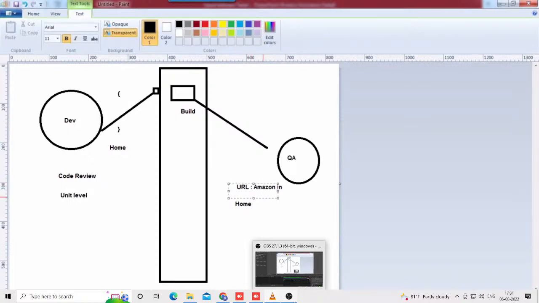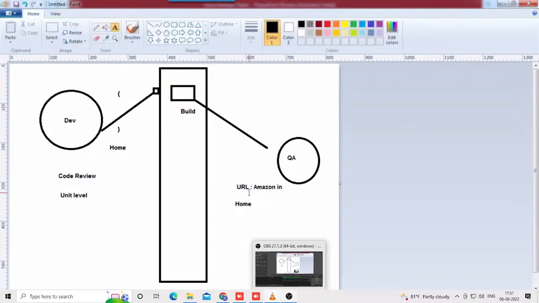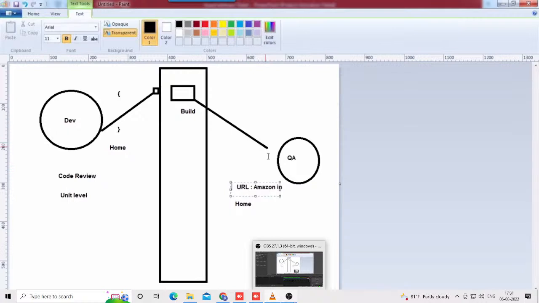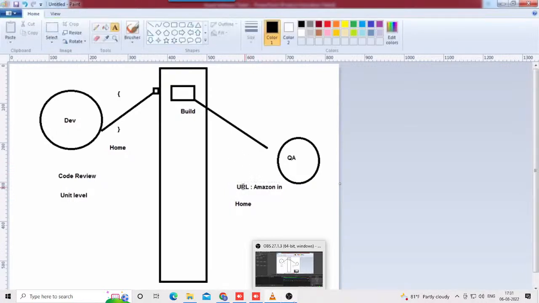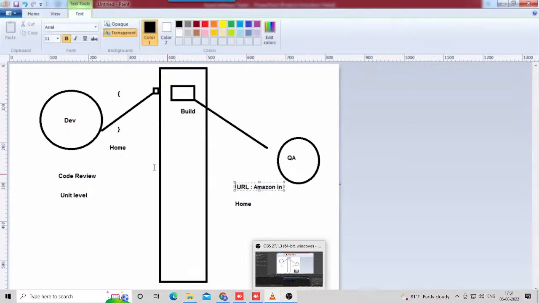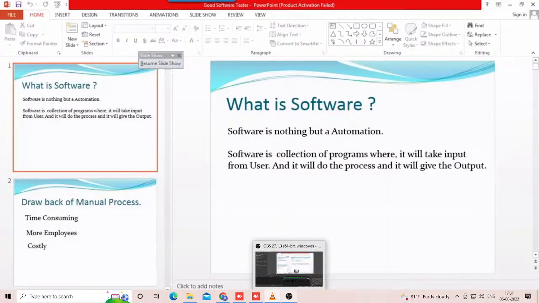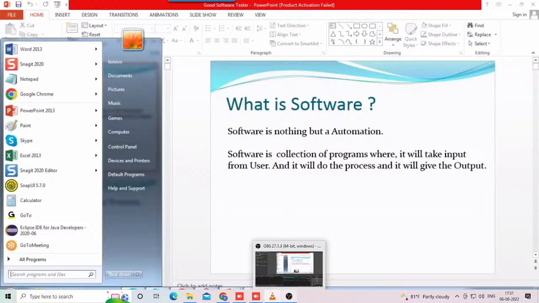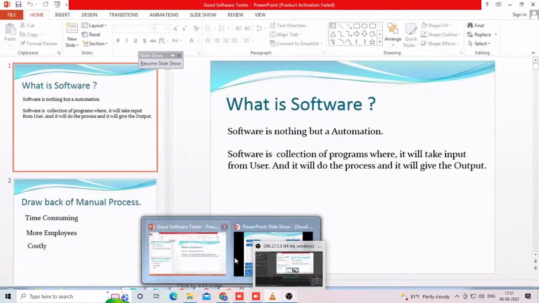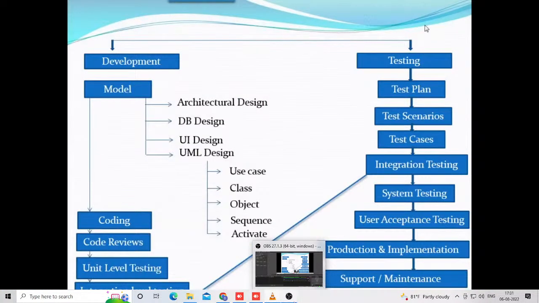QA, you never see the code. Then how will you test? They will provide the URL. This code is completely made with this URL. So you will click this URL. What module do you need to see? The home module. Just click this button. Is it working as expected or not? So this is what QA will do, or a developer and QA will do. What kind of testing will we do? We can do all kinds of testing once the build comes.